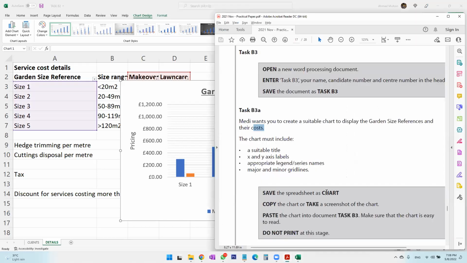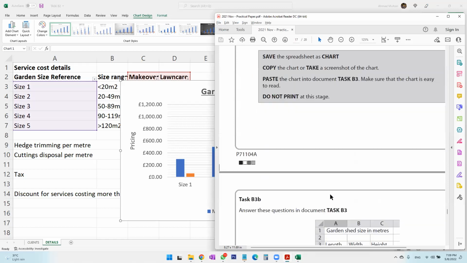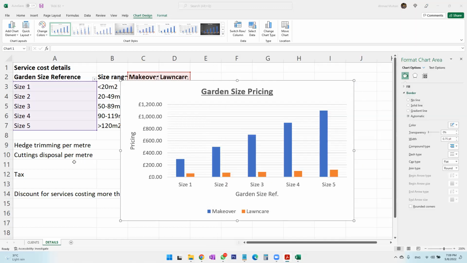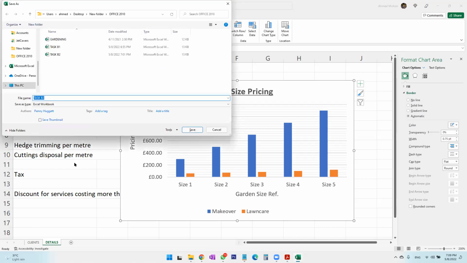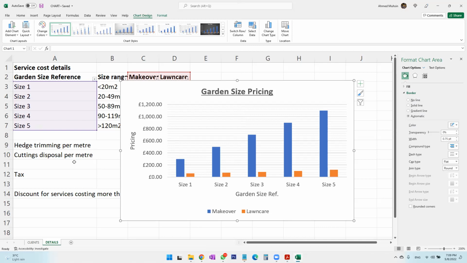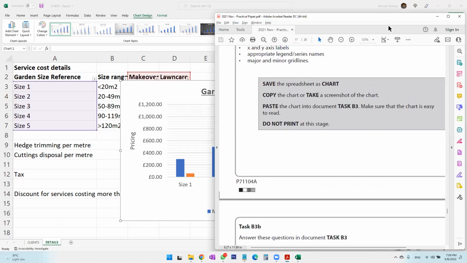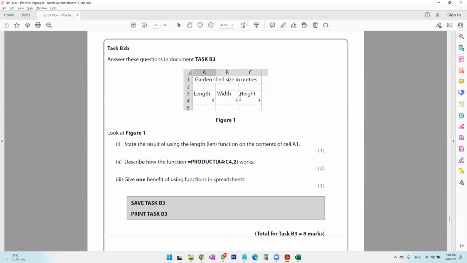Then guys, they say to save the spreadsheet as chart. Let me do that as well. F12, and I'm going to save it as chart. That's also done. Then the next thing is, guys, now we have some questions to answer.